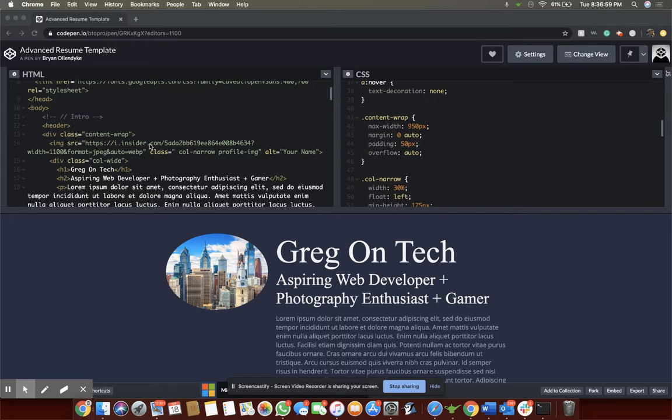So it's what you read. It's all that you read. That's it. Any pictures you see on there, and like this word right here, Greg on Tech, aspiring web developer, it's that. It's what you type.